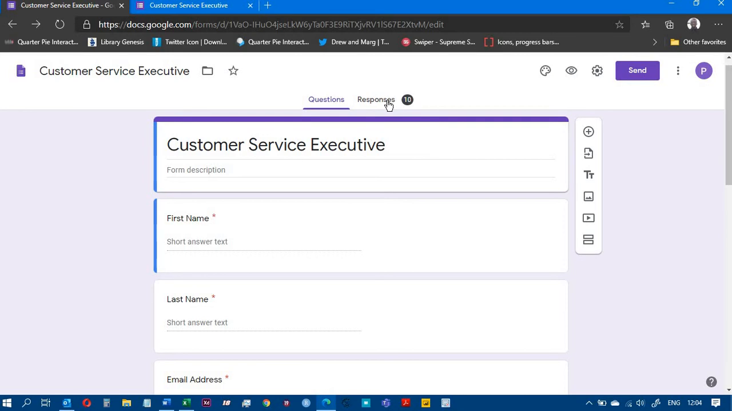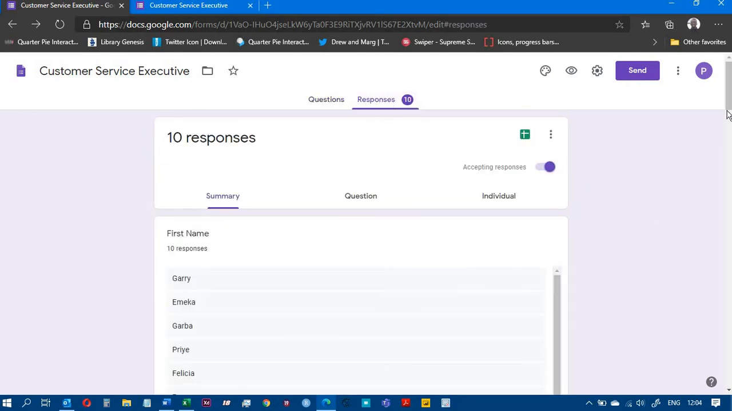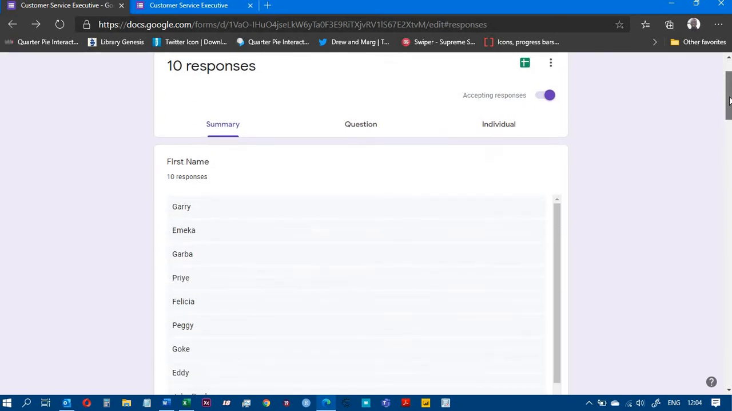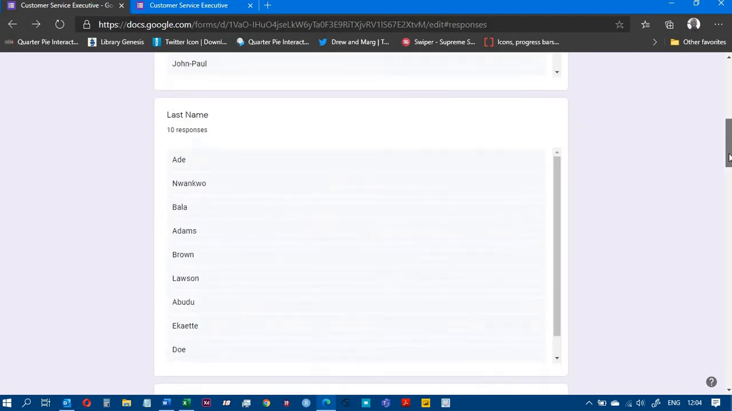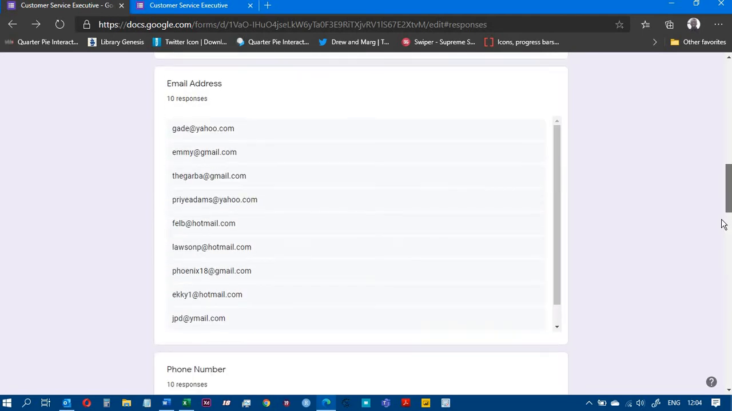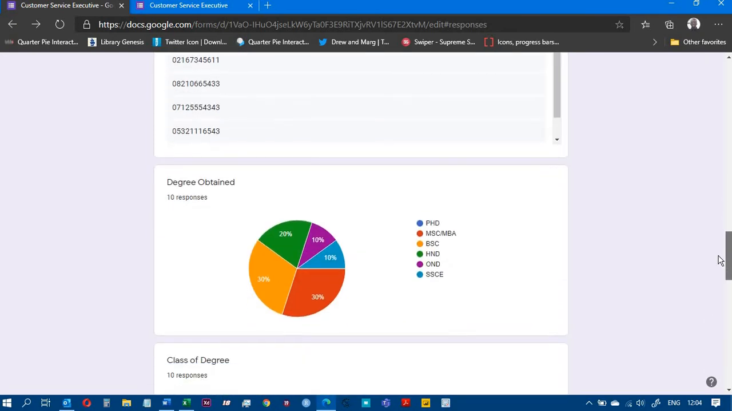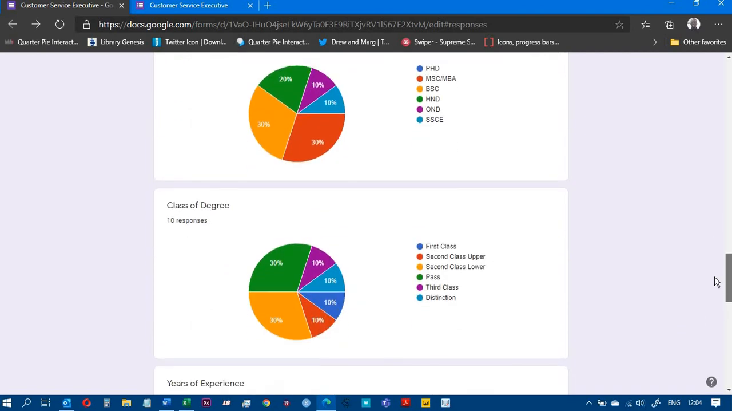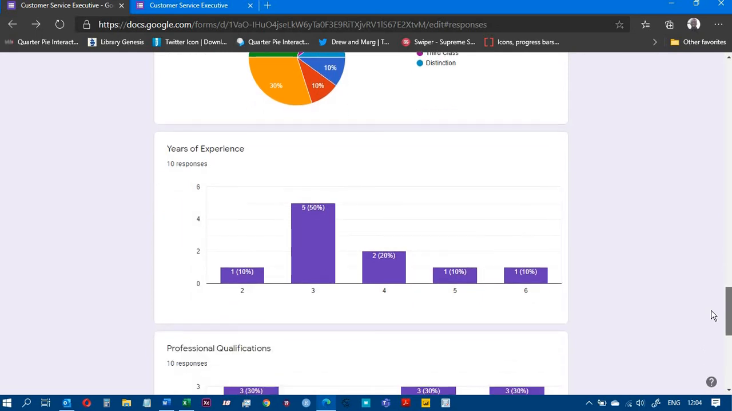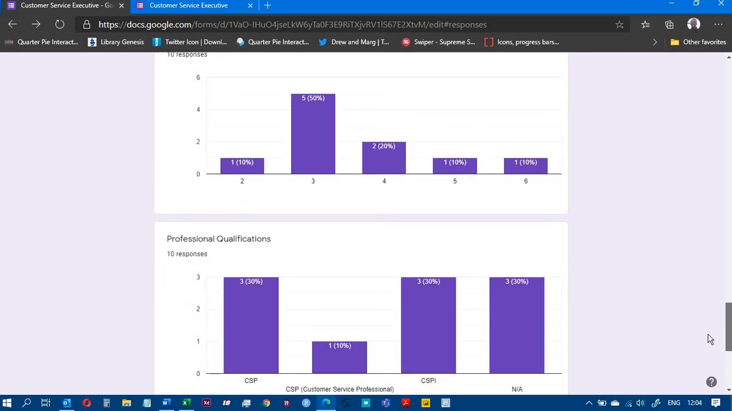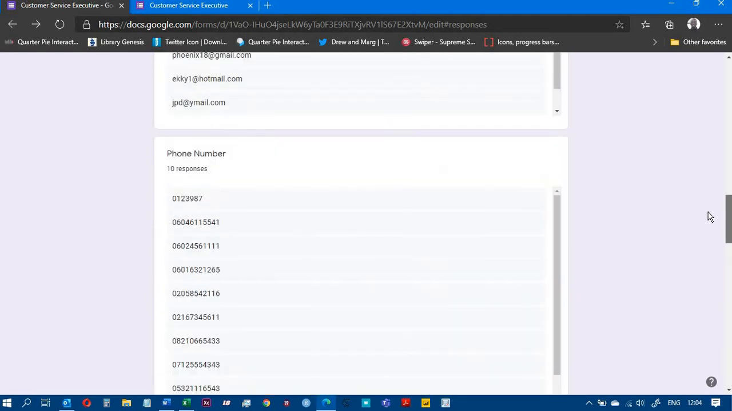Now if I click on the responses, this is what it shows me. So it gives me a whole picture of every single piece of information I captured. So the first name, 10 responses, the last name, 10 responses, email address, 10 responses, phone number, 10 responses, a degree obtained, 10 responses with a pie chart showing me the distribution, the class of degree, 10 responses again with the distributions, the years of experience of each of the applicants, professional qualifications that they have, and as well their NYSC status. So it gives me all of the information.